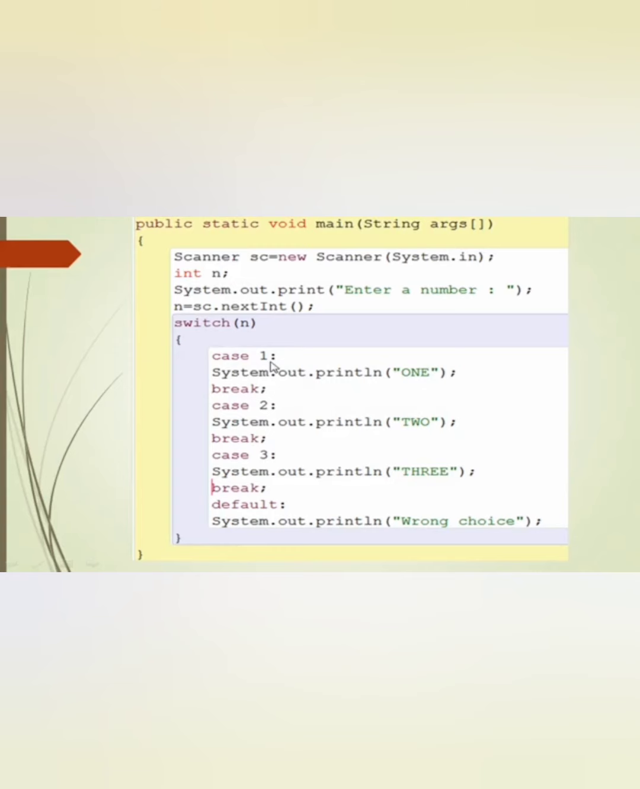Case 1 colon, only one statement is there. If you enter 1 there, only one is printed. System.out.println(1). And after the first case there is a break statement. After the break there is a semicolon, and the System.out.println also ends with a semicolon. And the next case 2, System.out.println(2). Likewise, case 3, System.out.println(3). Then a break statement is there.